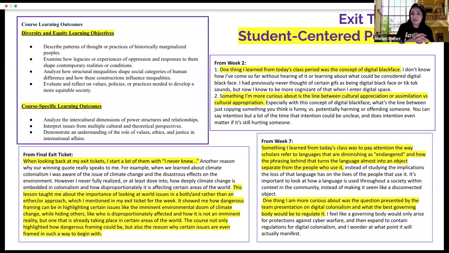Week two, the student highlights that they learned about this concept that we discussed that day on digital blackface. And then thinking about how we approach cultural appreciation or appropriation. Week seven, this is 5 weeks later, they're now starting to think about the way that languages are labeled endangered and how that labeling is giving us information about how the language is being centered as the people who speak that language are not. And so this again connects directly back to the learning outcomes, which focus on understanding how legacies or experiences of oppression are discussed and how people respond to them, right?